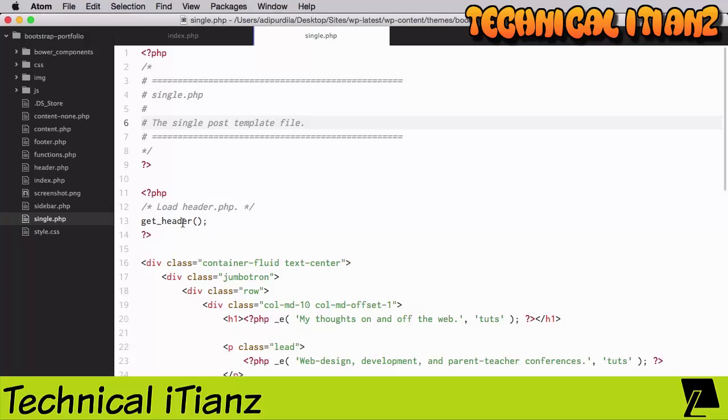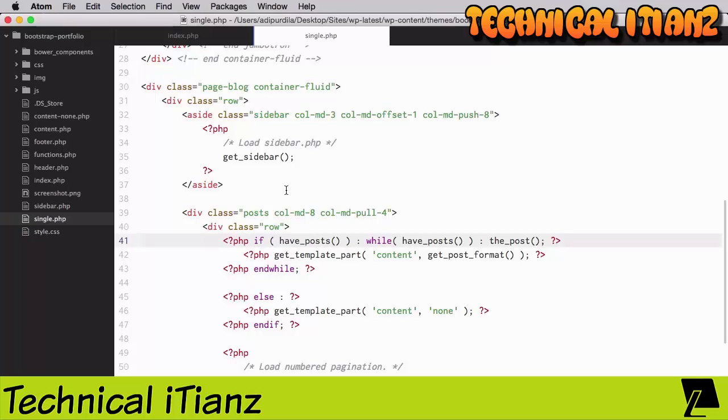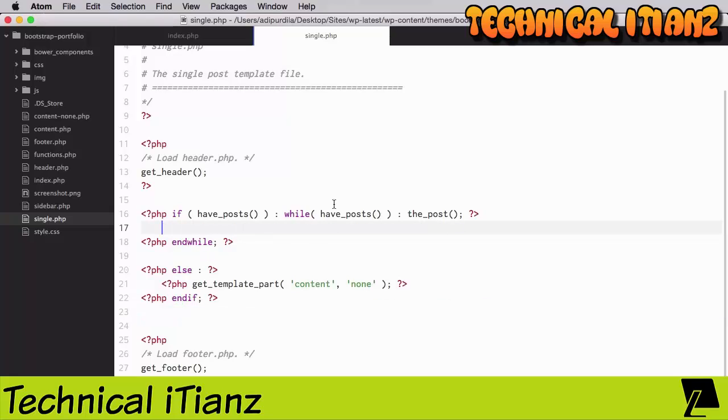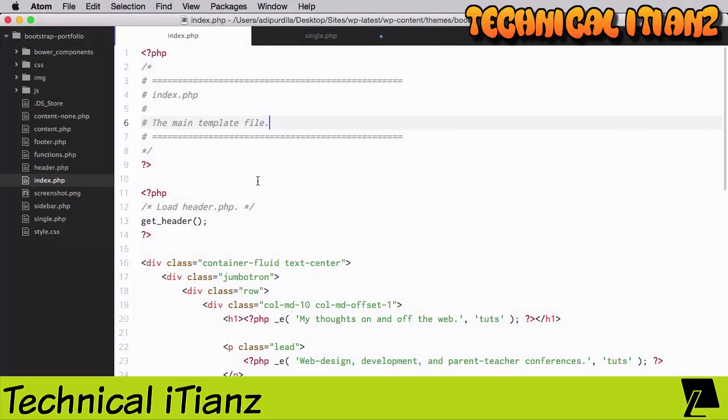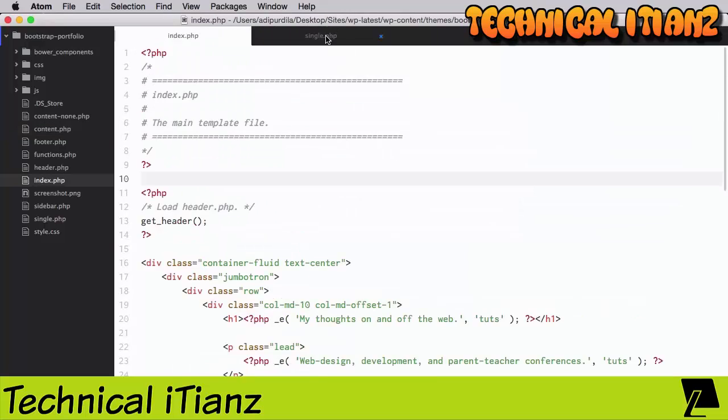And then we're loading the header. We're loading the footer. But in between, we're going to change things up a little bit. We'll start with the WordPress loop, this one right here. So if we have posts, then while we have posts, we're going to display the post. Else, we can just simply display something like an error message like this. But if we do have posts, we're going to start with a content very similar to this.